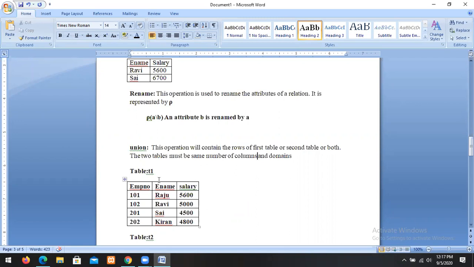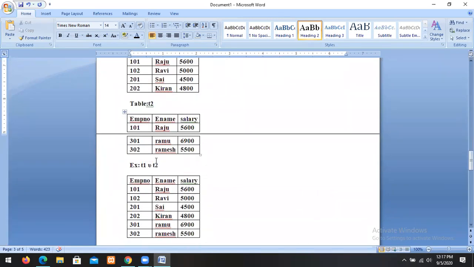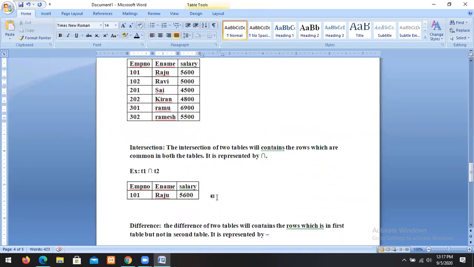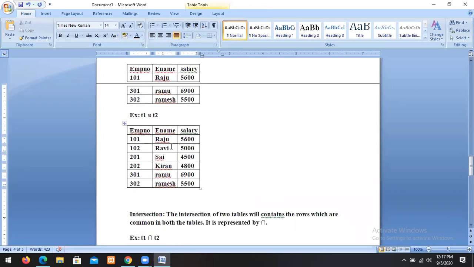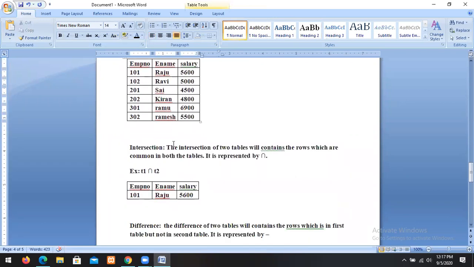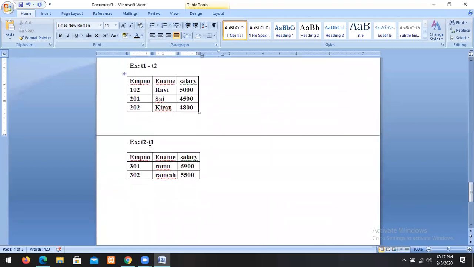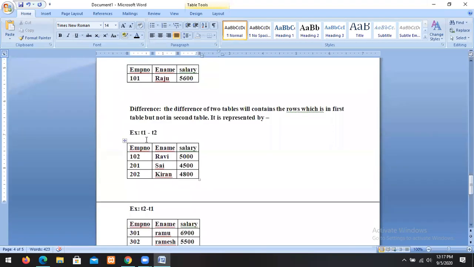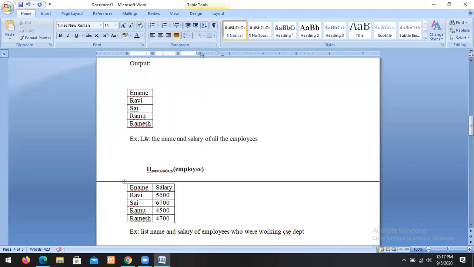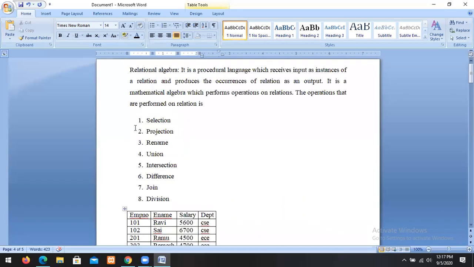For example, we have the two tables T1 and T2. Whenever we perform union of these two tables, we get the rows which are in the first table, second table, and both. Intersection is what is common under both the sets. Difference is the elements which belong to the first set but not the second set. Like this, we perform the relational algebra operations.